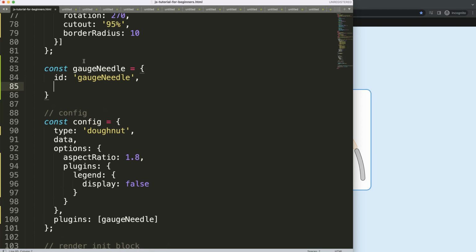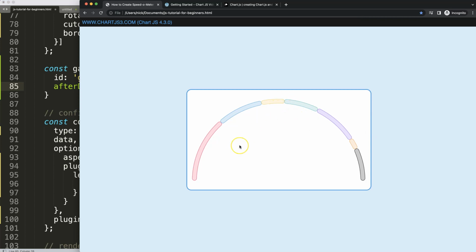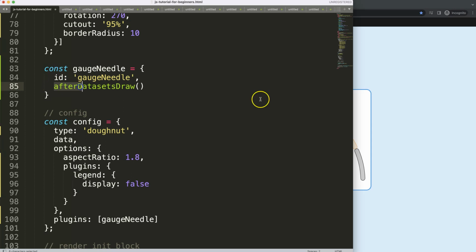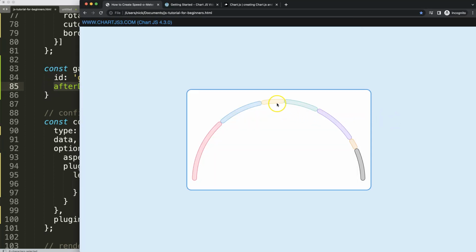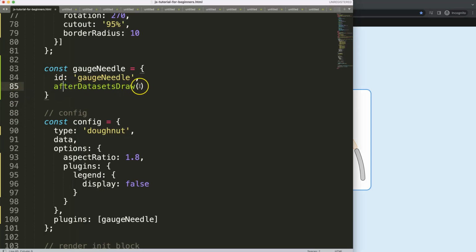And then what I want to do is I'm going to say afterDatasetsDraw. So after we draw the datasets, which is basically the values here, we will draw this needle. This is very important, not before, because if we do before, the needle will be underneath these items, unless you want that effect. Else, I'm going to recommend you this effect after, so it will be on top of it.